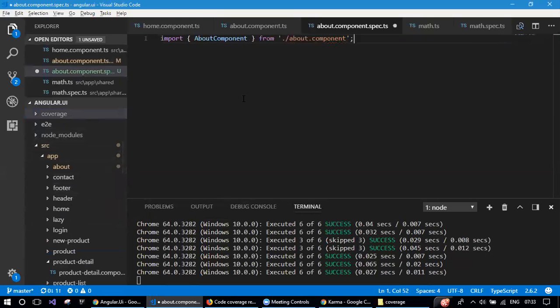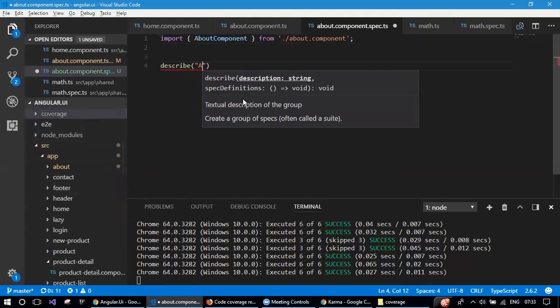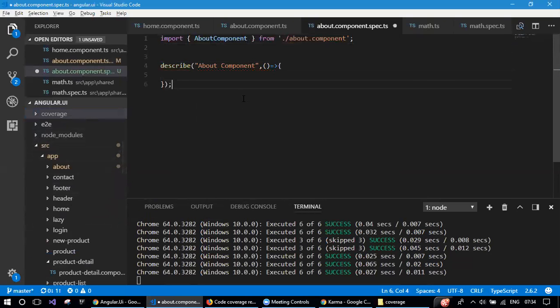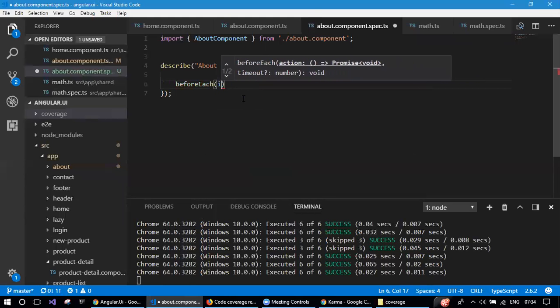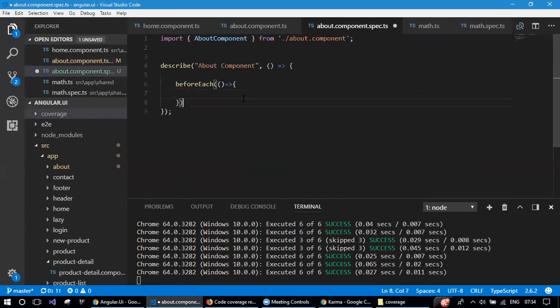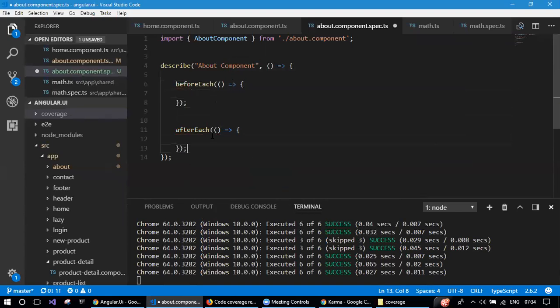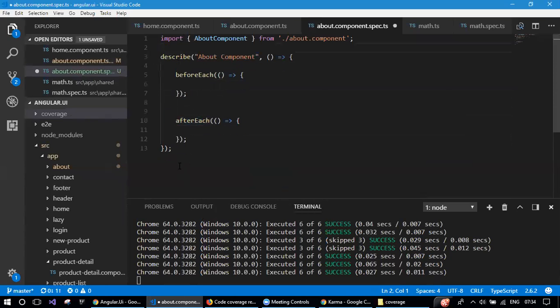About component. And the next thing I need is describe. So what are you describing? You're describing about component. So you will have a beforeEach. Just go with arrow functions, makes it easy. And the same way I'll have afterEach. This is like my skeleton. This IDE supports code snippets. So rather than doing this every time, you can create a code snippet, and with that shortcut, you can generate this skeleton.